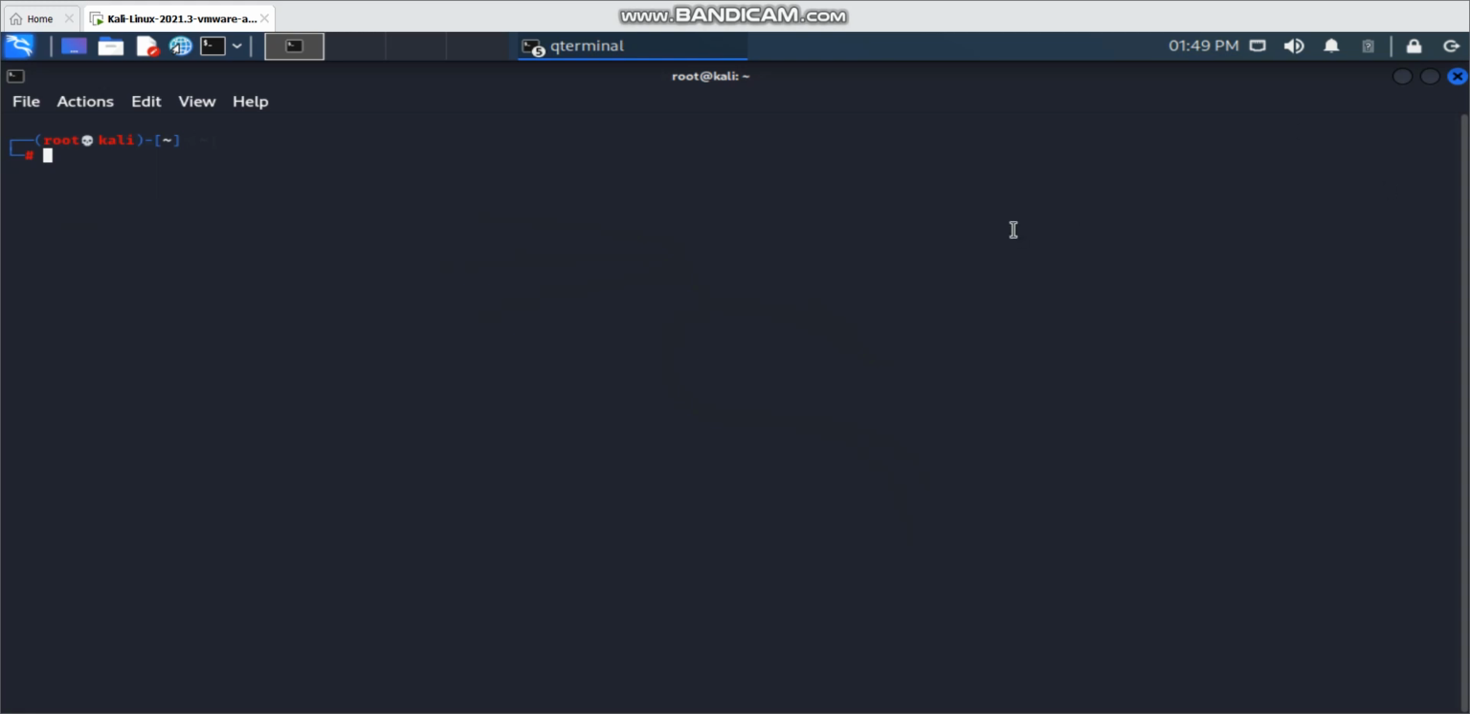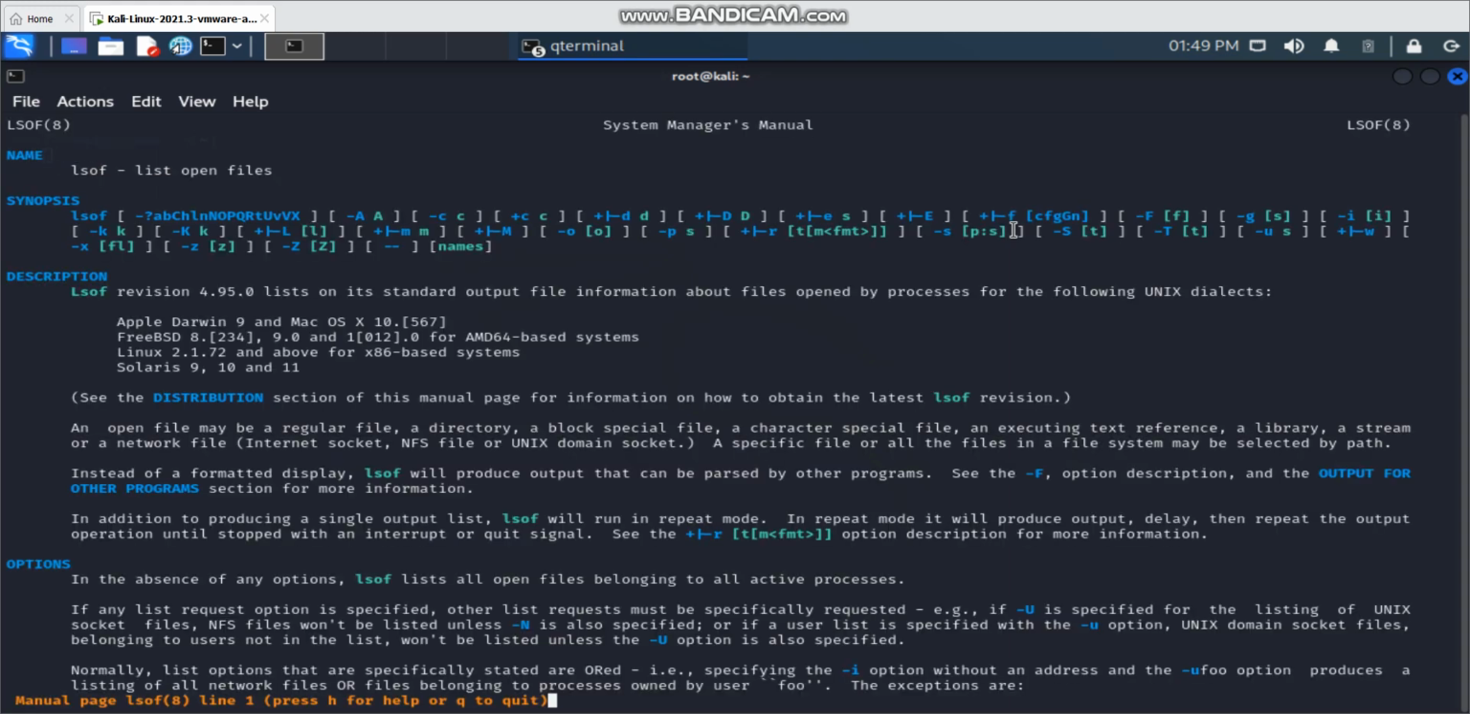Okay, this time I'm sharing how you can use the lsof command. I think this command is very useful. You can check all your network connections inside your operating system: which ports are open, which ports are listening, and which ports are established. You can check all of this using this command.